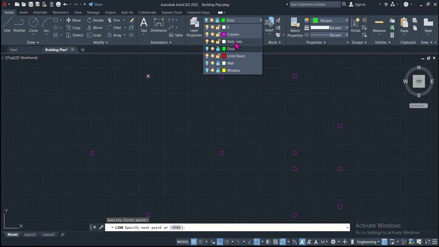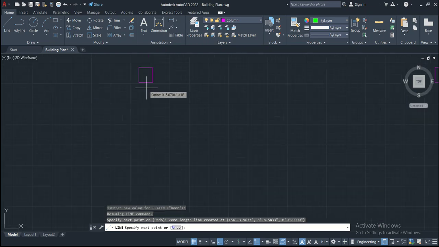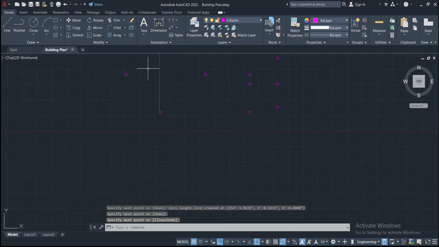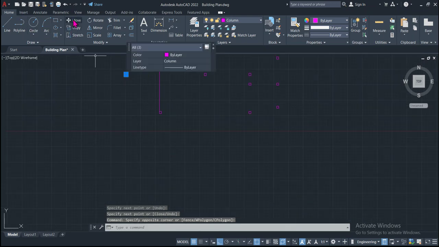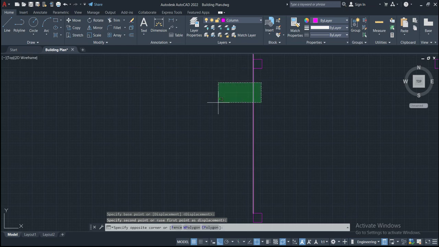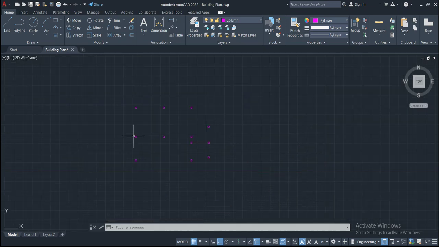Where is the column? So we will click on the column layer. So to fix the position of this column which we have moved, and now we'll delete this line. So the column has been placed to the required position.